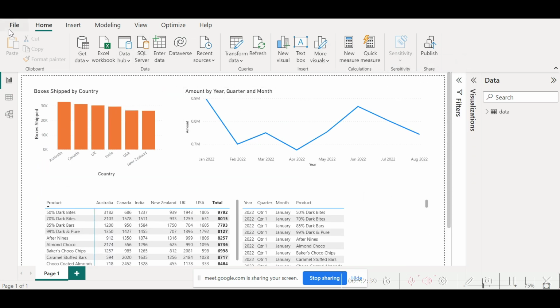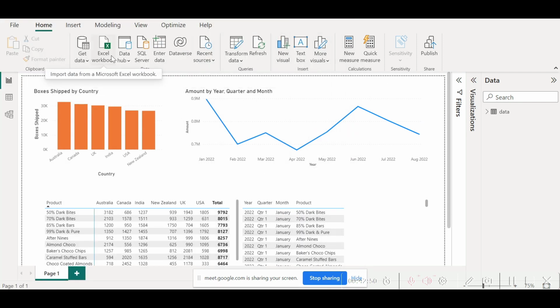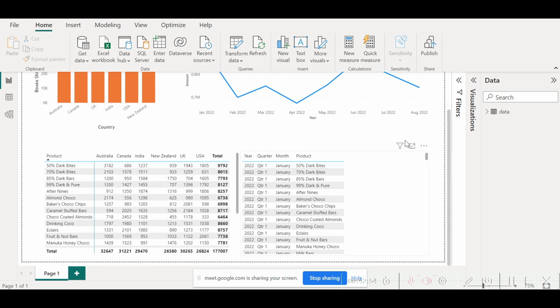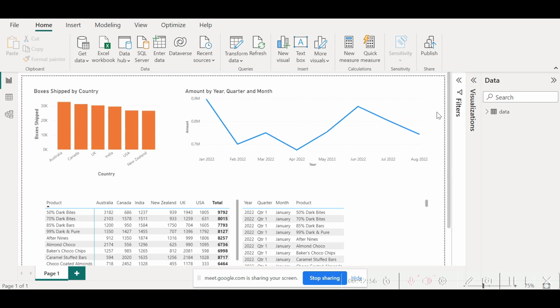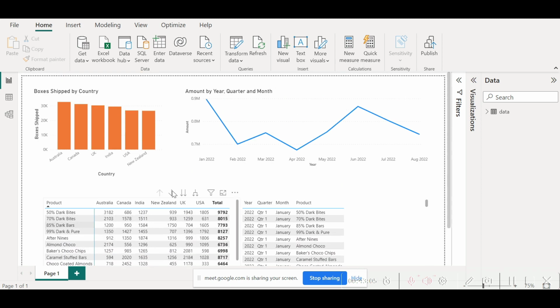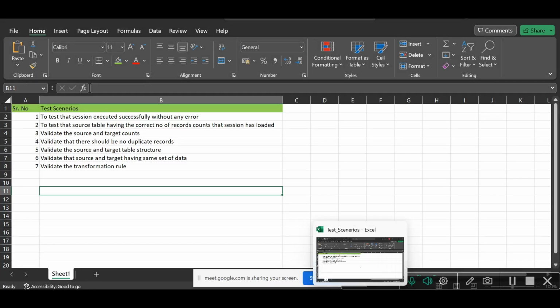So maybe I have already created one report from that file. That's why I am not able to see that load button getting enabled. So maybe you all can try with the same method. Okay. So after clicking on the load, Power BI will generate a report like this based on the data that you have loaded.